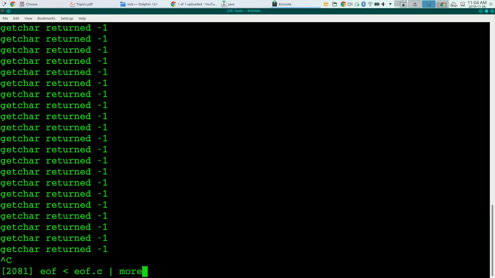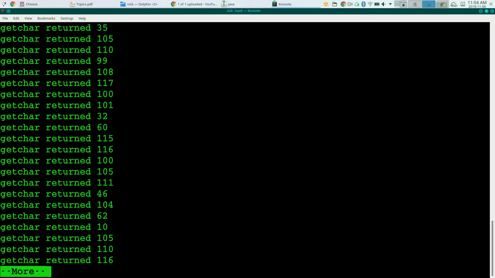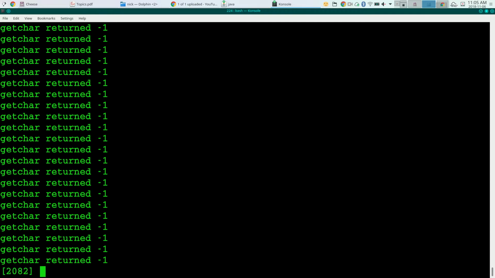And if I redirect standard in, say from a file, right, this is all the stuff that it read from this file EOF.c, and when it hit the end of the file, it gets a -1 every time it tries to call getchar. But since my code's not responding to that, it just keeps reading -1. So it's another one of these conventions, right?